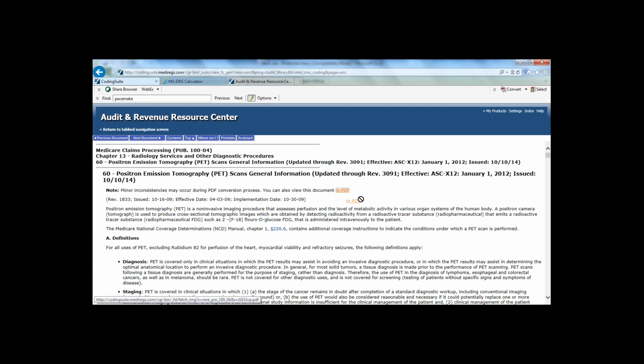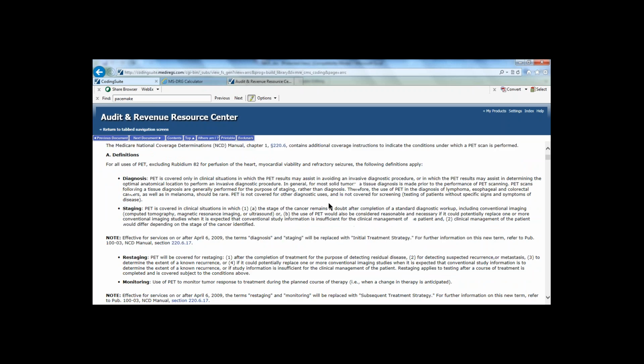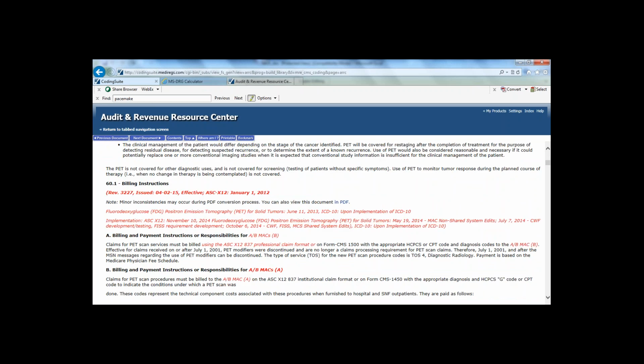The PDF links take you to the original transmittals that made those changes. The red text on screen is what's been shifted. What was the recent revision? The last revision to this was transmittal 3227. Sadly, it was issued in 2015 and effective 2 years prior. 3 years prior, that happened. And so you can see what was changed.